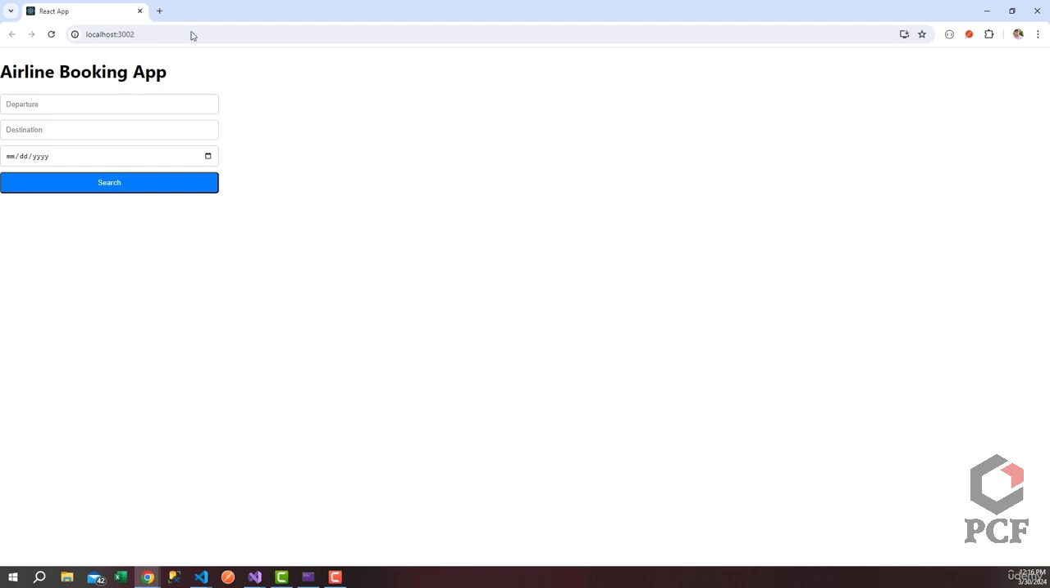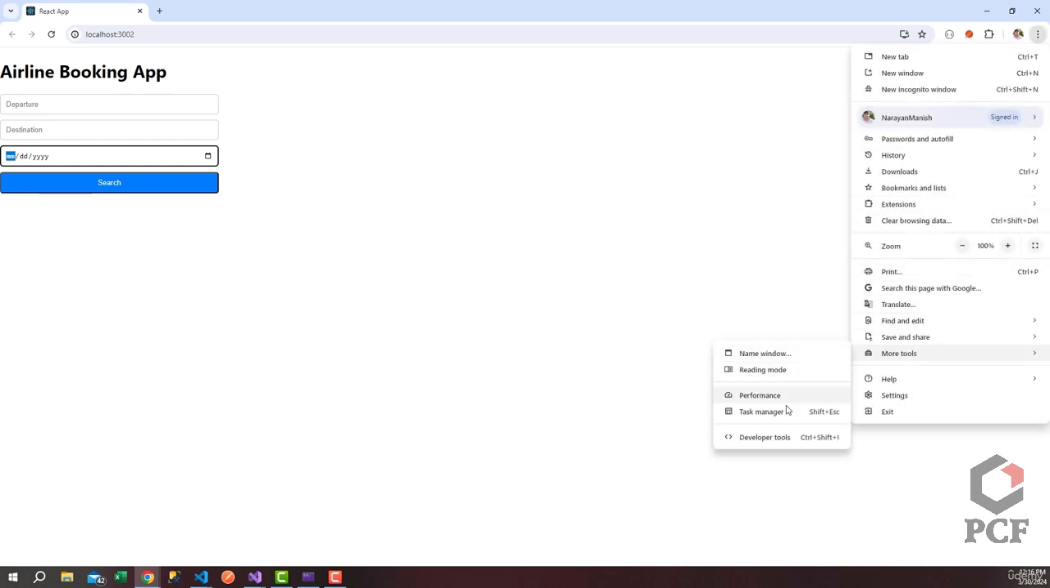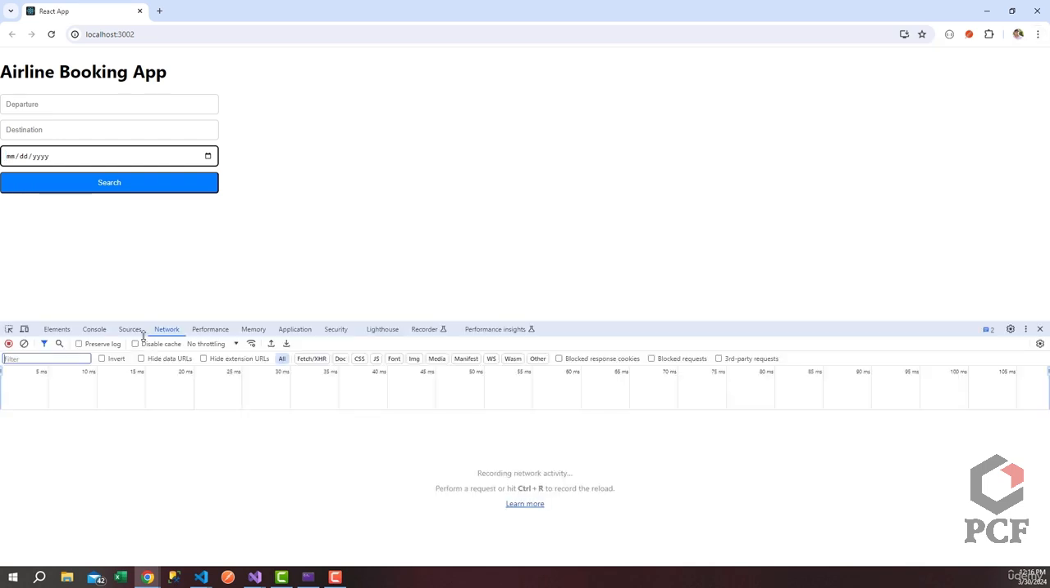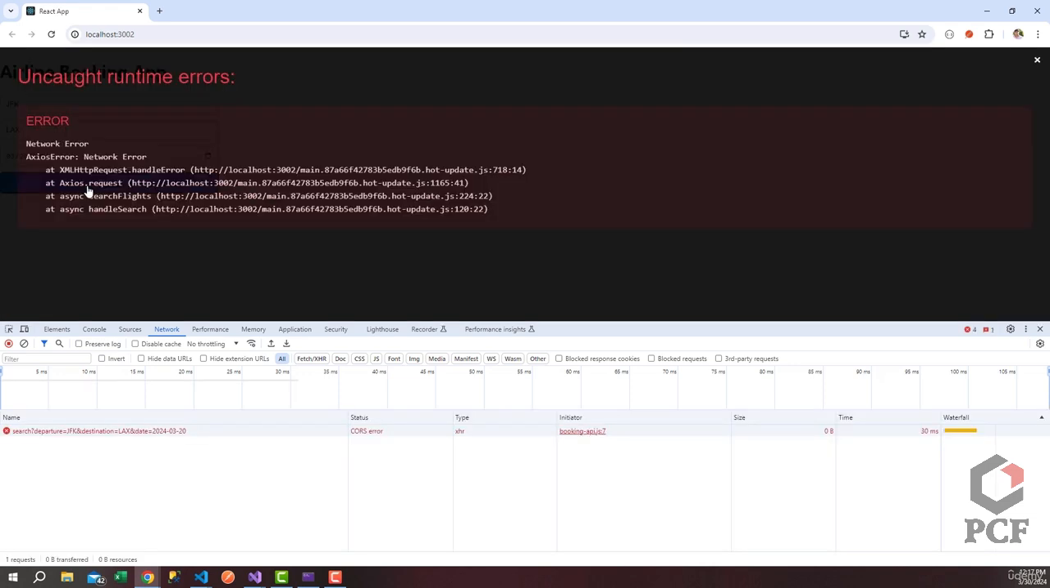Okay, so notice it automatically refreshed my React app, the homepage. It set up a departure, destination, and a date. Okay. I'm going to open the network tab here, developer tools on Chrome. Okay. And we're going to type in JFK to LAX. We're going to choose March 20th. Click on search. Okay. It says network error.